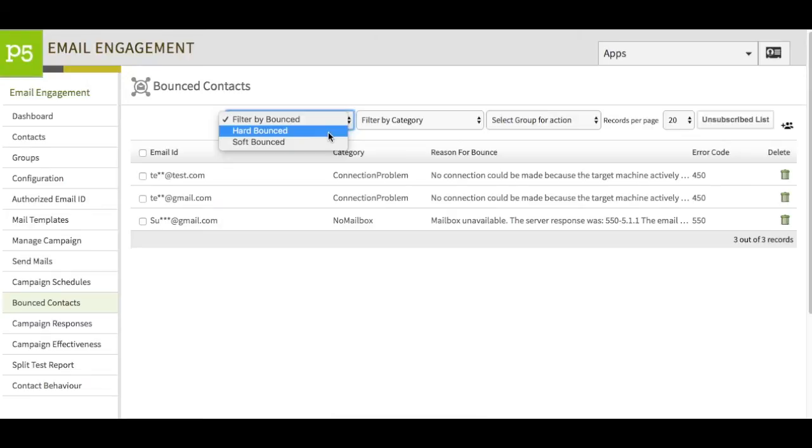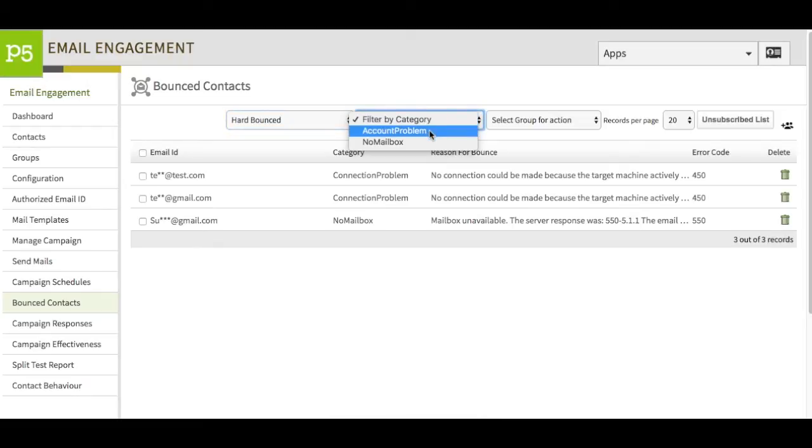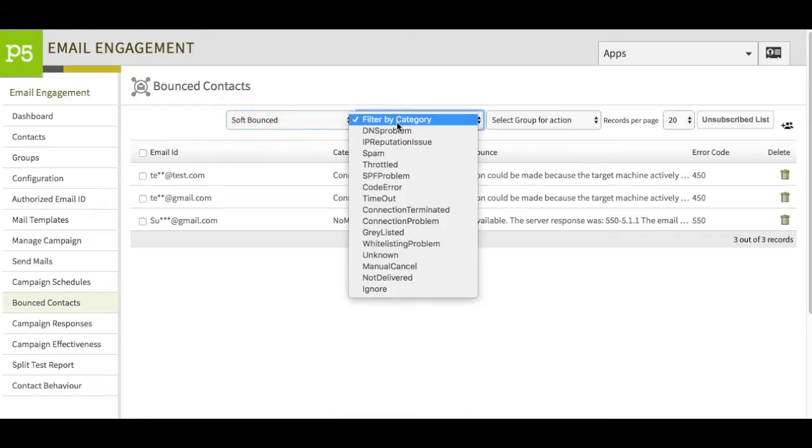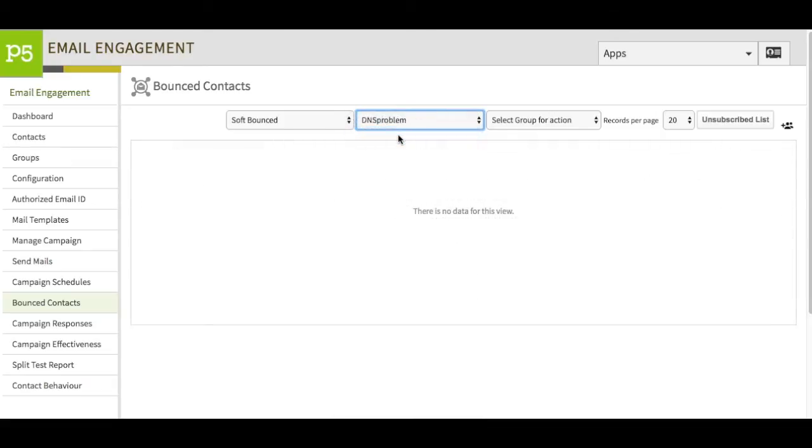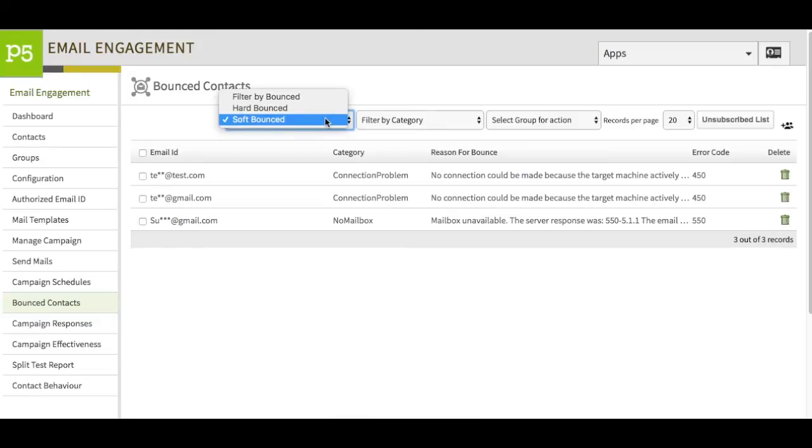There are two types of bounces that you can receive, a soft bounce or a hard bounce. A soft bounce means that the email address was valid and the email message reached the recipient's mail server. However, it bounced back because the mailbox was full, the server was down, or the message was too large for the recipient's inbox. A hard bounce occurs when the message has been permanently rejected either because the email address is invalid or the email address doesn't exist.